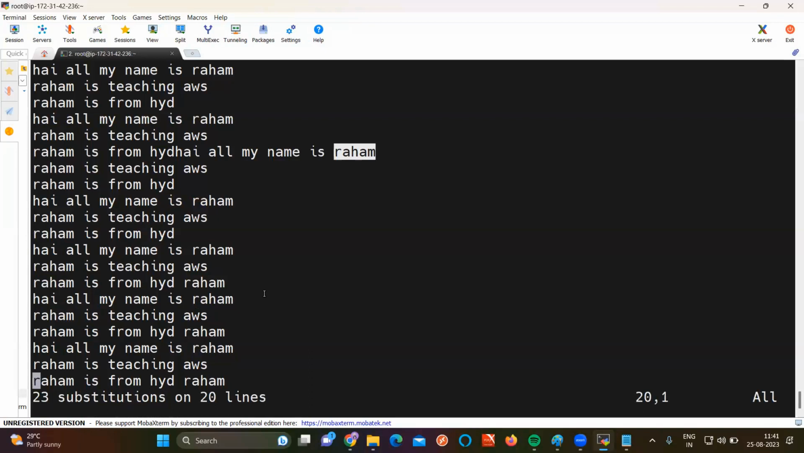Do you have clarity on what I have done till now? Initially, if a particular word is repeating only one time, we can directly run that command. But sir, if a particular word is repeating multiple times inside a single line, at last what do I want to add? G. Now see here, how many times is Raham being replaced?